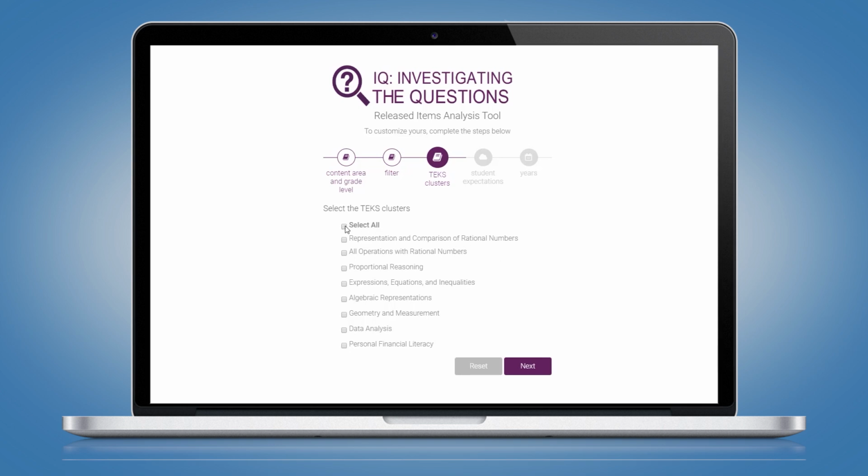The text cluster option gives us a list of all the text clusters in grade 6 math. We could choose the Select All button if we wanted to see items that align to all of the grade 6 math text clusters. Instead, we want to only look at items aligned to our upcoming unit, expressions, equations, and inequalities, so we check this cluster and click Next.